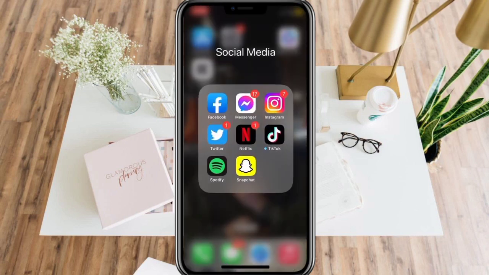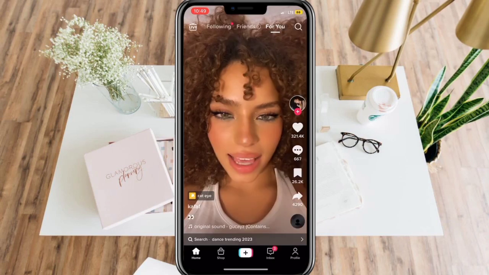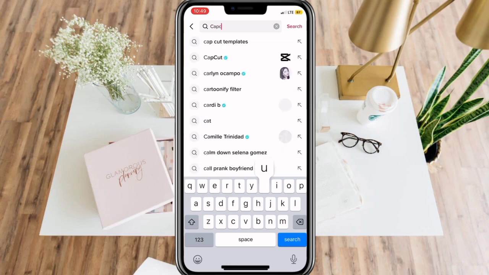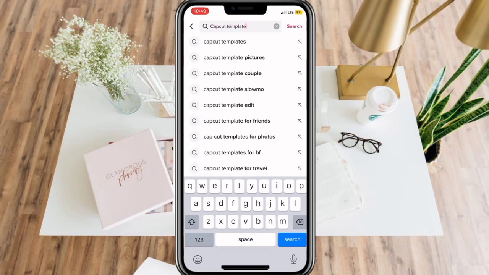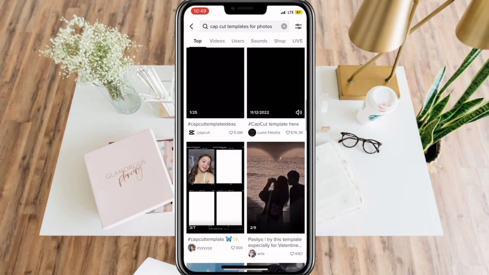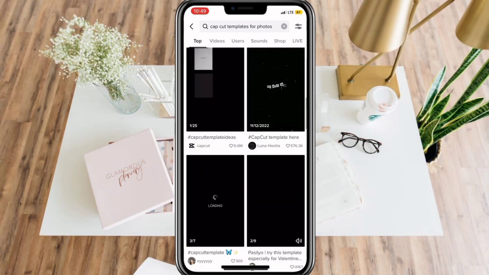Now let's open your TikTok app and click on the search icon on the upper right corner of your screen. Now, search for CapCut template. After that, you can just choose the template that you would like to use for your TikTok.